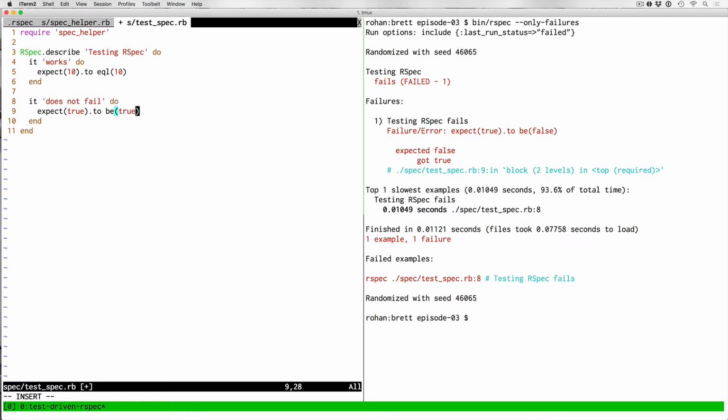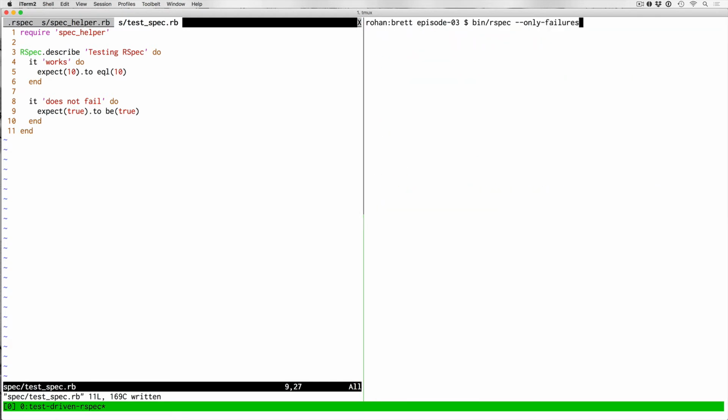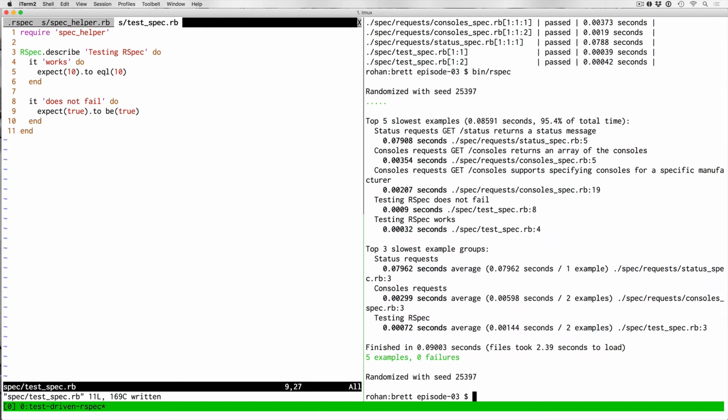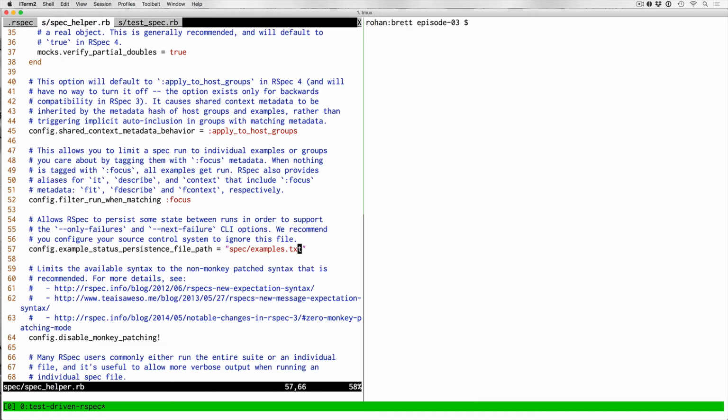We'll say expect true to be true. Run only failures again, it passes. Now if we output that examples.txt, we know they're all passing. So that's a really nice way, if you have a lot of tests failing, to just work through them quickly without running all your other tests, with the only failures command flag option. And then if we run the whole test suite, once we have it all passing, we can verify that nothing else broke while we're making those changes. So that's a really great pattern.